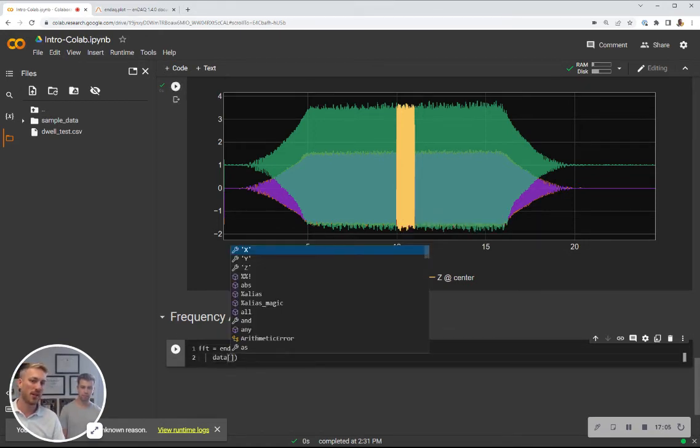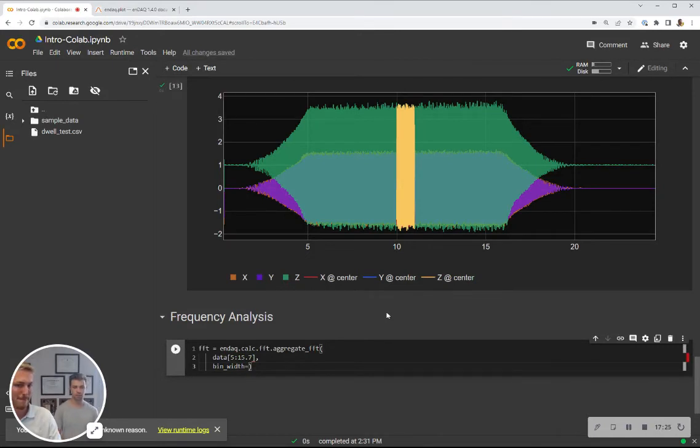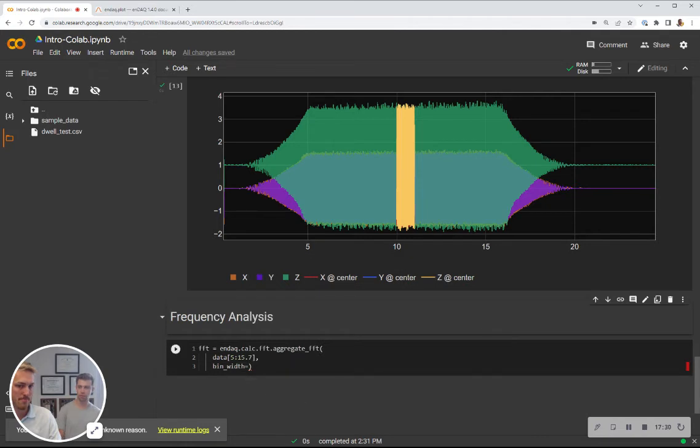So here we're going to say we want an FFT from the time data. We're not going to do just that 1 second. We're going to do from 5 seconds to 15.7 seconds. Does that make sense? So 5 to 15.7. And we'll say bin width equals, what type of resolution do you want in the FFT? I think we want it pretty high. Maybe it's worth specifying you don't want to pick too large of an area for the FFT. So we'll do 0.2 hertz.